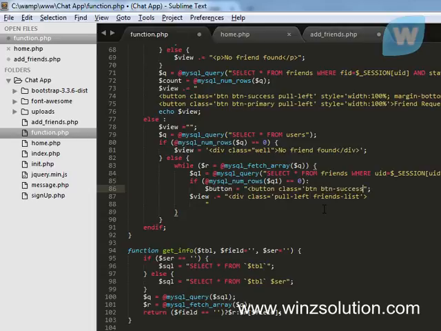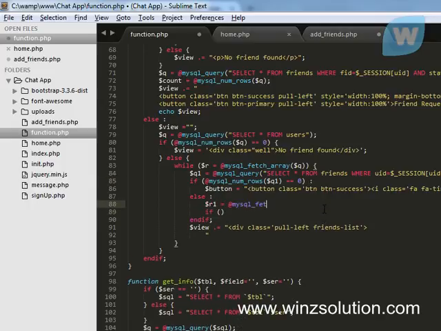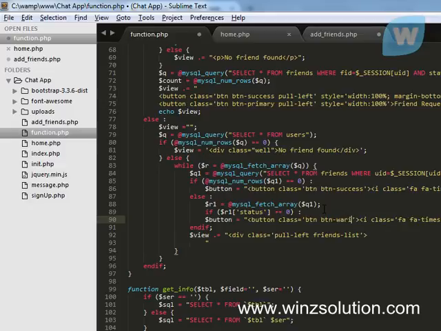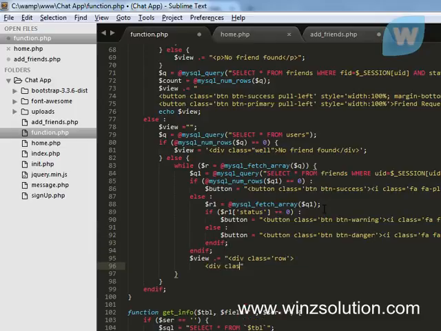Type the button, btn success. We use Font Awesome. Send request. And status equals 0. When the status equals 0, it means the request has been sent but not yet confirmed. So it's going to be cancel request if you wish, and the next one should be delete friend. That means you're already friends with the user.